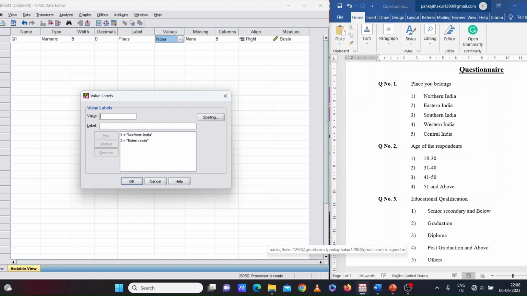Likewise, we will add all the values, value 3 for southern India, then we will see all the values have been added and we will hit OK.